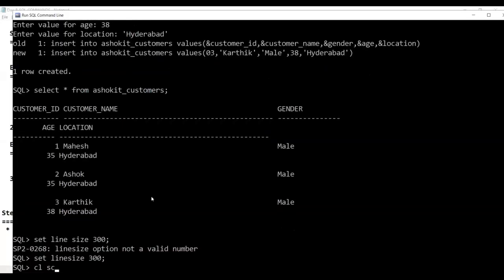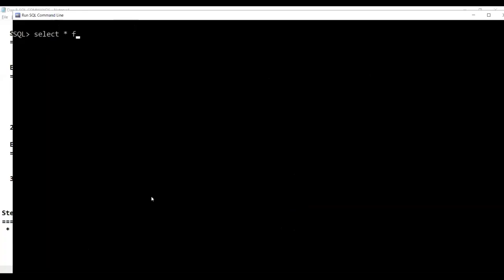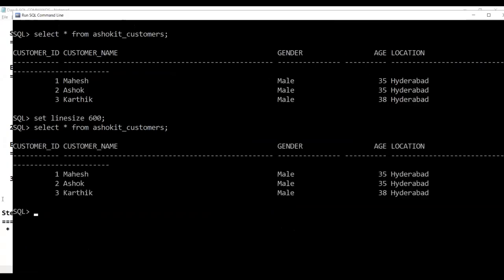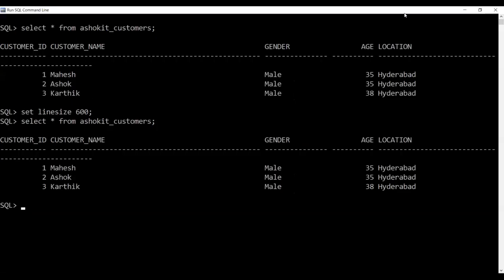That's all. Now you can check it out. Select star from Ashok IT underscore customers. See, sir, somewhat it changed or not? If you guys want to increase it much more, then you can use set line size 600, sir. Now you can execute the command. See, this is how much it gives you. Hope you guys are comfortable.